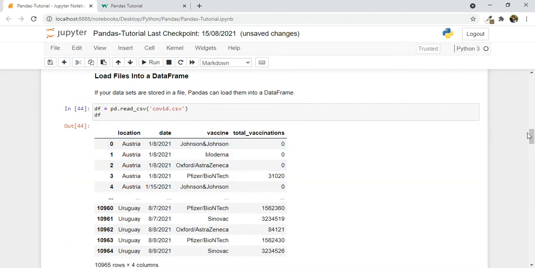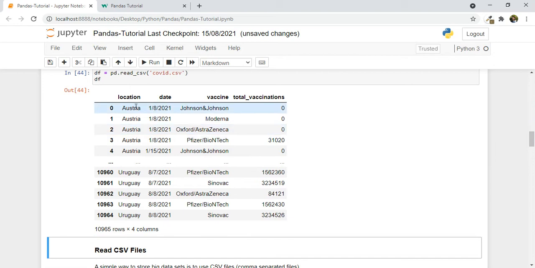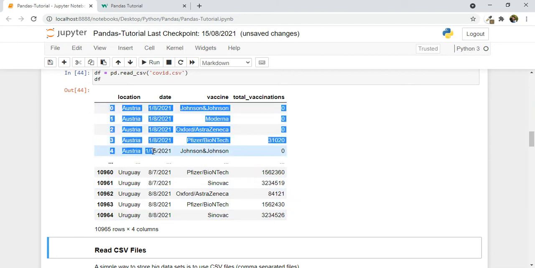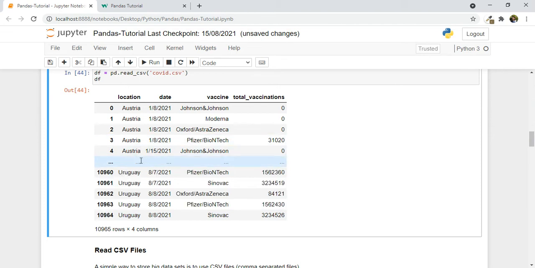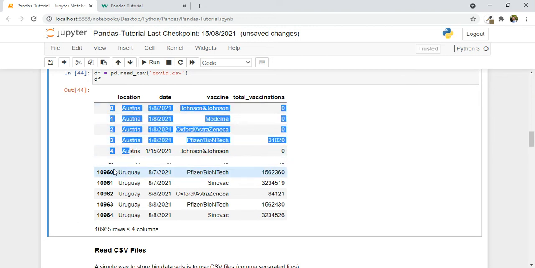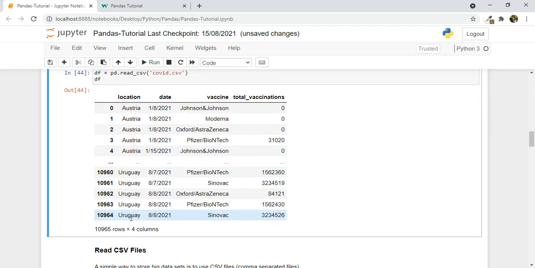Look at this. I have location, date, vaccine, and total vaccinations, and here I have the indices. But notice that I have only the first 5 rows and then the last 5 rows. In the middle, you can see these dots, meaning there are some other rows here, but it's too long to show. So we have 10,965 rows and 4 columns, but it just shows us the first 5 rows and the last 5 rows by default.